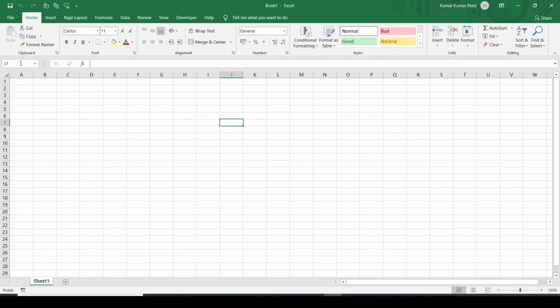Next, this is called the name box, because it represents the name of any cell. Next, this bar is called the formula bar. We'll see why it is called a formula bar. Now next comes the main area of Excel. This is called the spreadsheet area, where we actually store our data.